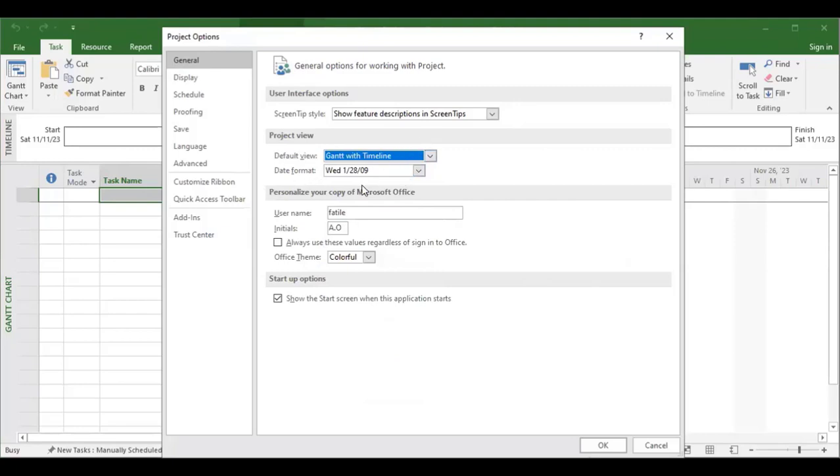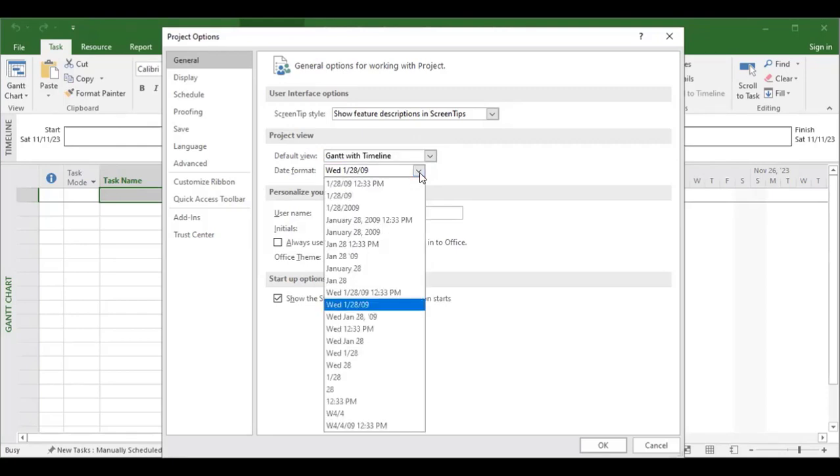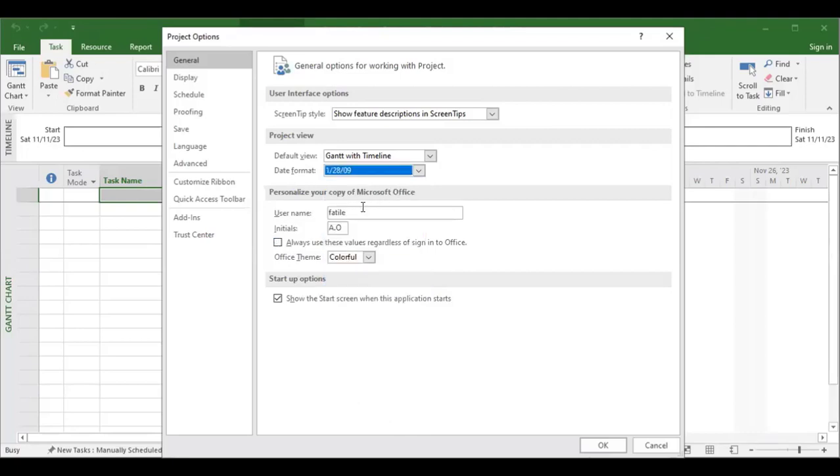Your date format. How do you want your date format to be? There are so many formats for dates. You can choose any one that you like. Maybe I prefer something like this. Your name. This name usually comes in your summary sheet. Your initials, you can change as you want. Your Office theme, you can leave it as Colorful, Dark Gray, White, default Colorful.